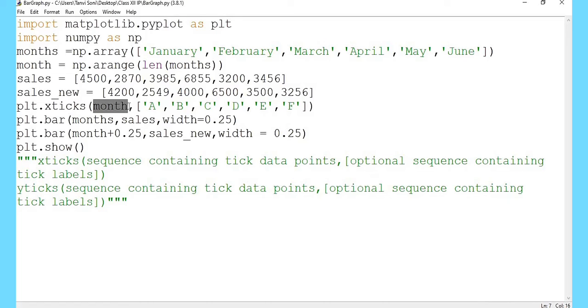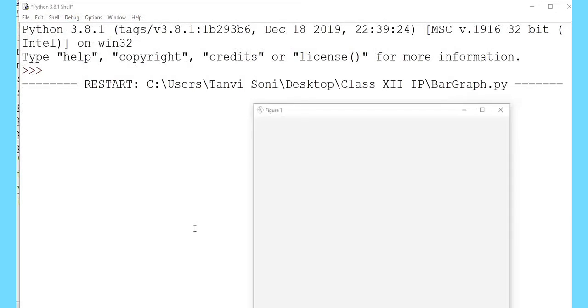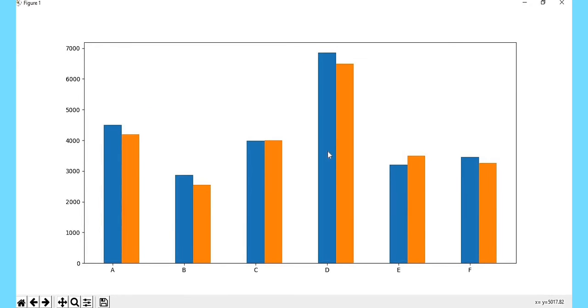Month is an array containing values ranging from 0 to 5 and a list containing string values that will replace the x values. This is the bar graph having A to F as the x ticks.